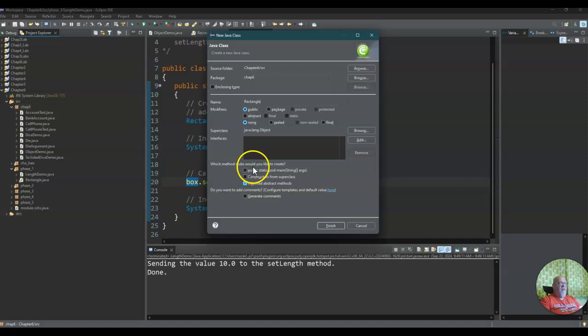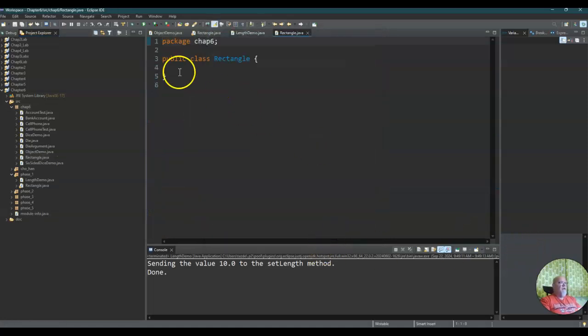I'm going to leave the public static void main unchecked because this is a class and this is not going to be executable. So we're going to click finish. So now we have our package chap 6 and I've got my public class rectangle. So I'm going to come over here and I'm going to create my two fields, private double length and private double width.